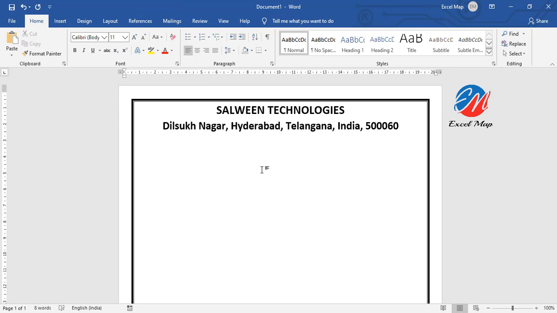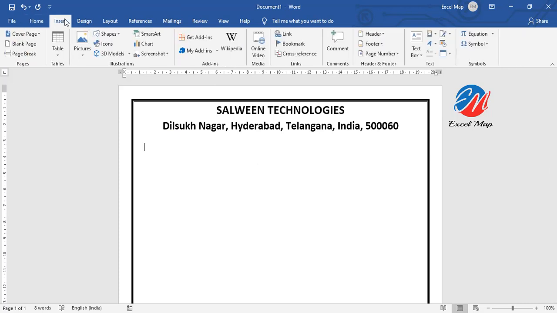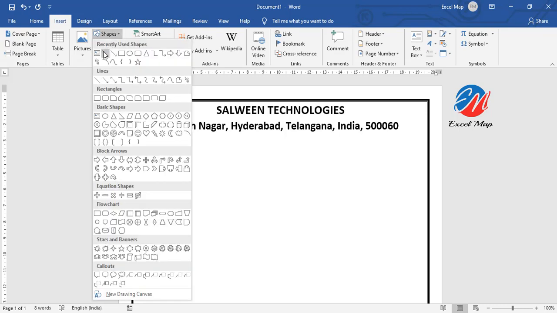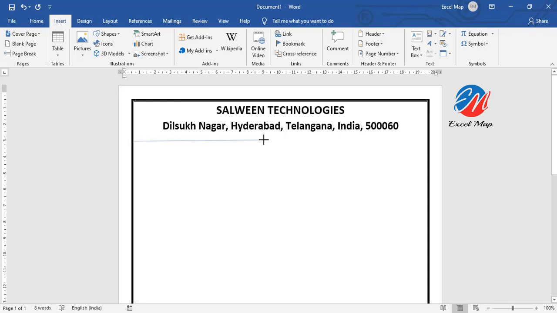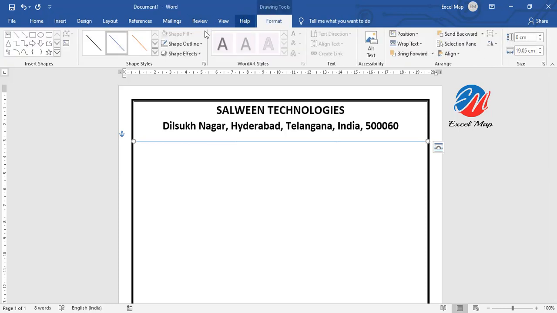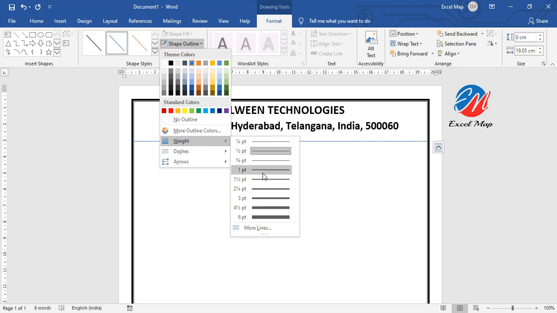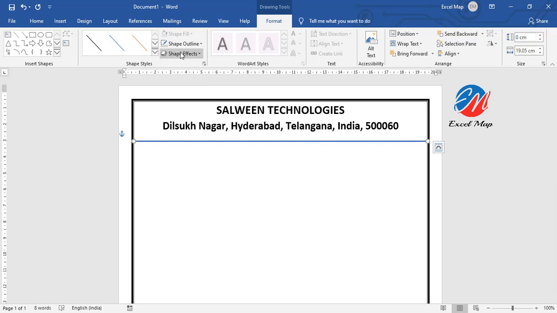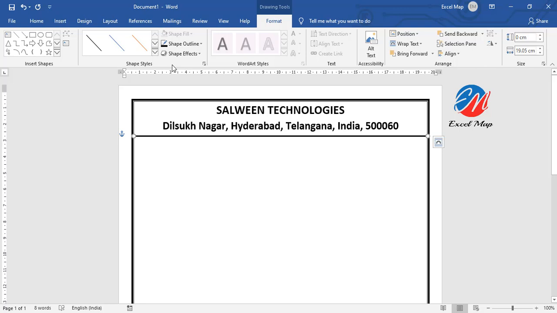So friends, after this we'll separate with a line. Go to the Insert tab, go to the Illustrations group. Now you can select the shapes. Go to the shapes, select any line, draw the shape. While drawing the shape, hold the Shift key and drag the line so that you get a straight line. Then go to the Format, shape outline, go to the weight, and increase the weight. I'm choosing black color for the shape outline. You can increase or decrease the height, width and weight also.